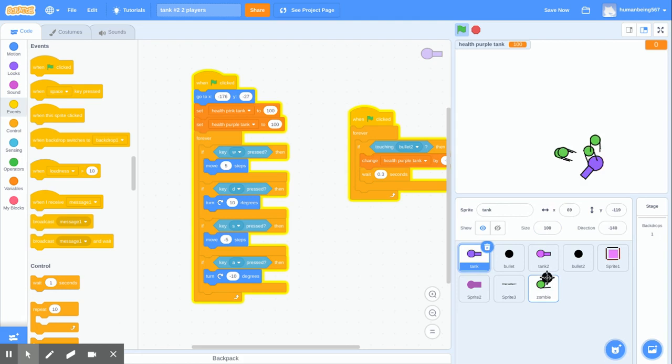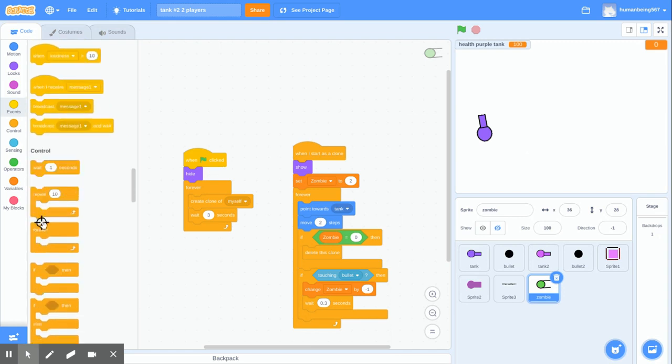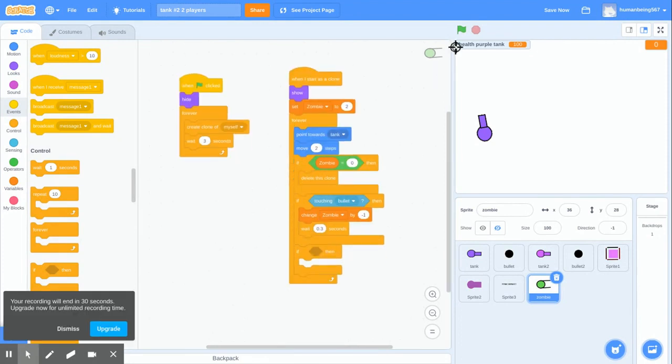Since these zombies are for wave 1, I'm gonna only make their health at 2. And do you wanna know what would be good? If we made it so if they're touching a zombie, then they'll move to the side. So then they won't all be on top of each other, so we'll make it a lot better. Let me just quickly start it. This is going to be very hard.